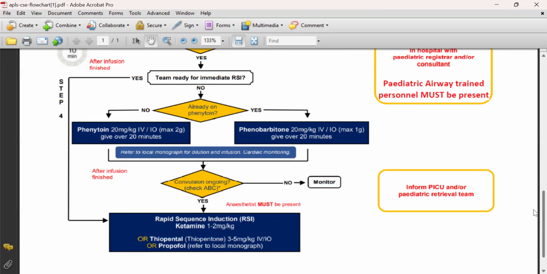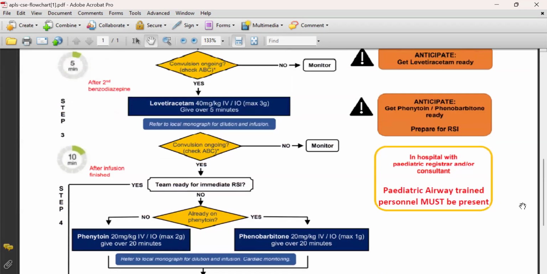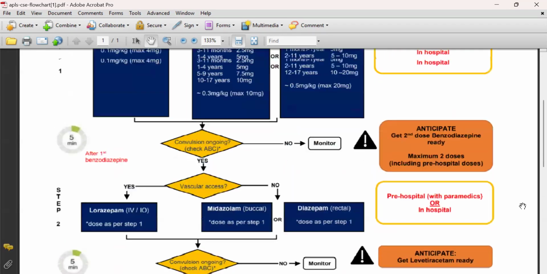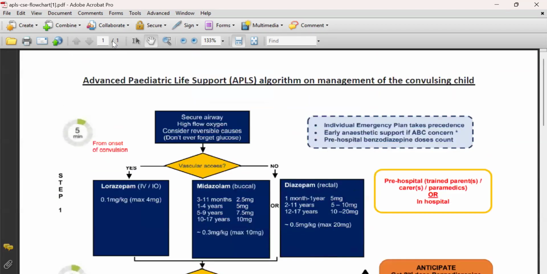Which drugs are used for rapid sequence induction? Ketamine, thiopental, propofol. So those are the things. You see, it is very nicely explained here. That is the Advanced Pediatric Life Support algorithm, which is now used. So that's the management way.